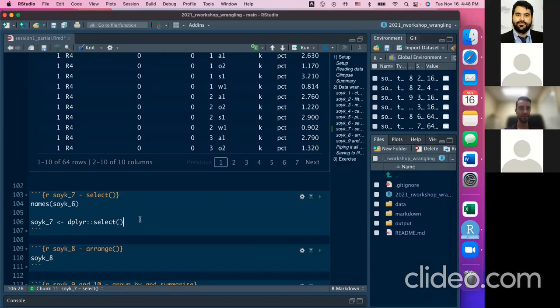Okay. So this is a little bit of extra talk on my part, but I think it's really important because the chances are you're going to run into this issue at some point in your analysis. Okay, so we're forcing the select function to come from the dplyr package, and again, the first thing that we provide here is the data set name coming in, so that's soyk_6, right?